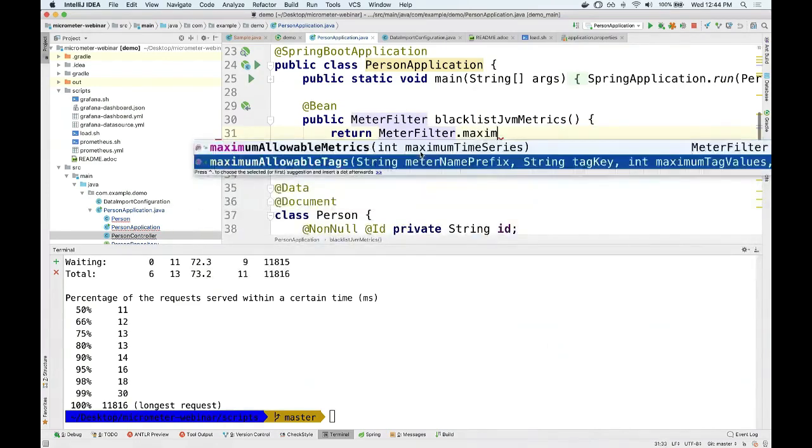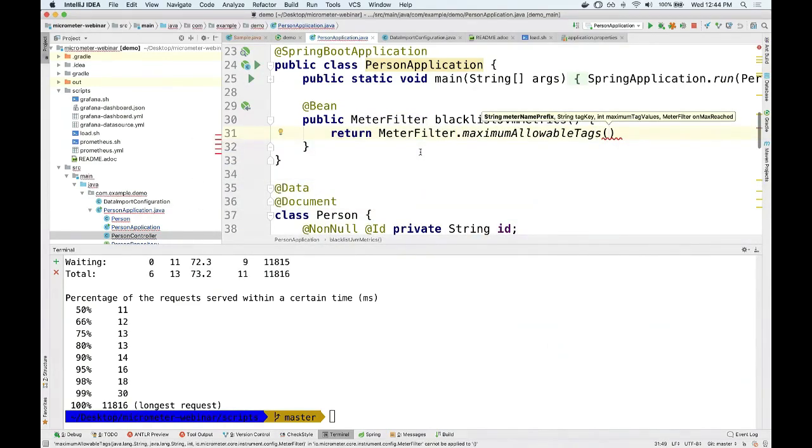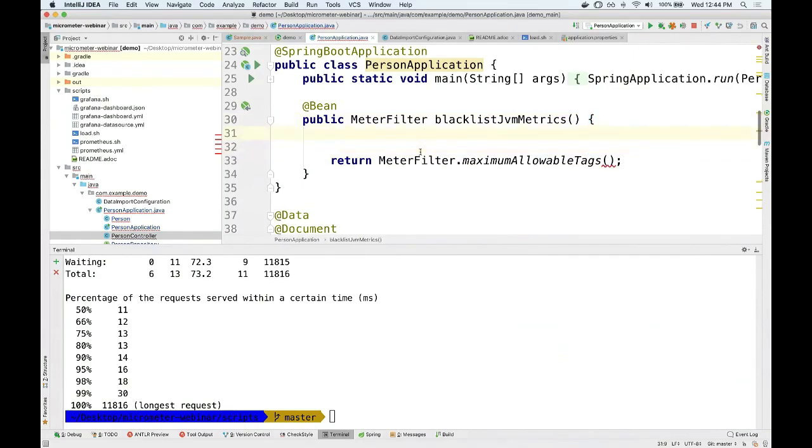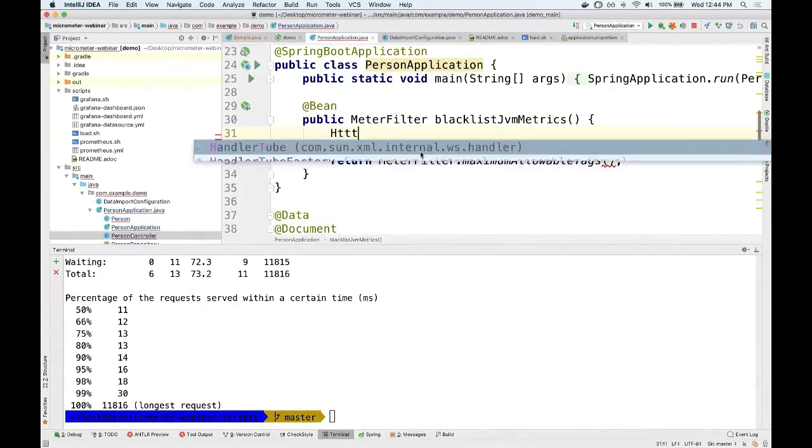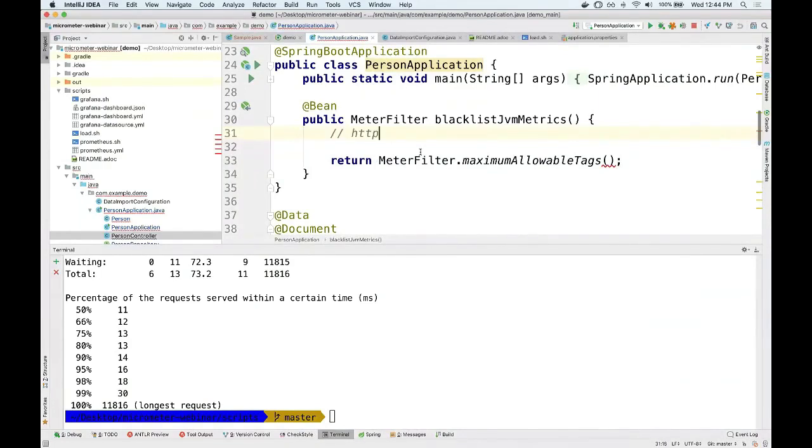You can say maximum allowable tags. One thing I guess we didn't mention earlier is when you add tags, so say I had that HTTP server request metric, I don't want to add things like user ID or incoming IP, because this number is going to be huge. It's going to grow. There's going to be a lot of distinct values for that, and each one of those gets represented as a row in the time series database. So it could really blow up the database on the back end.